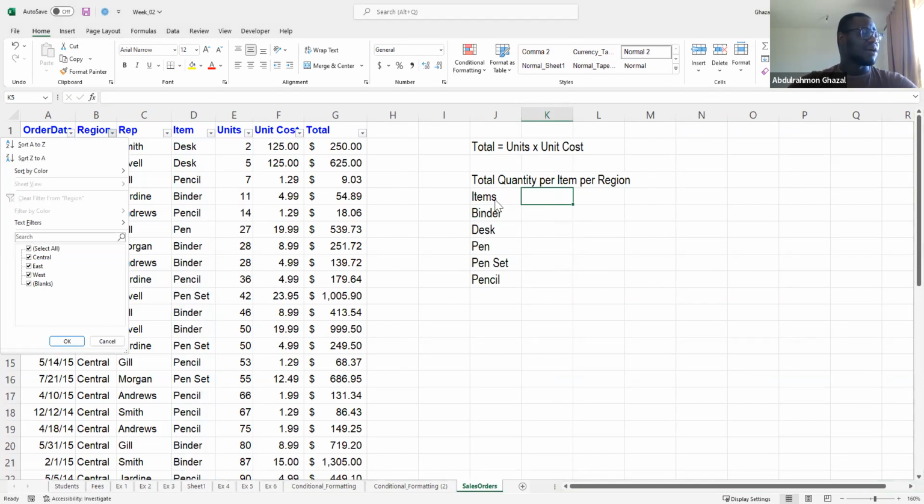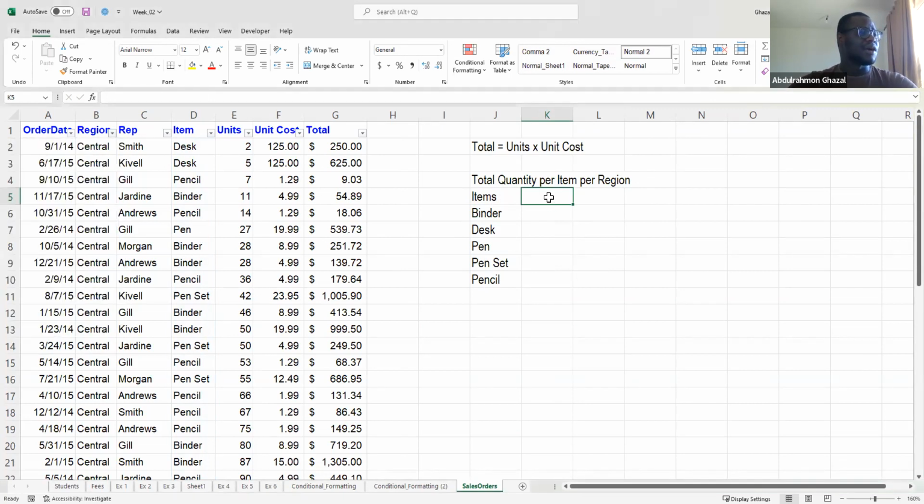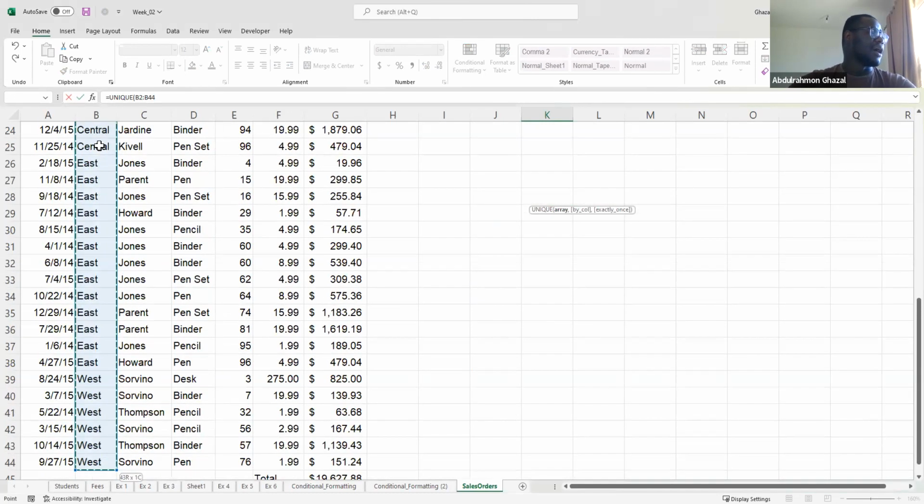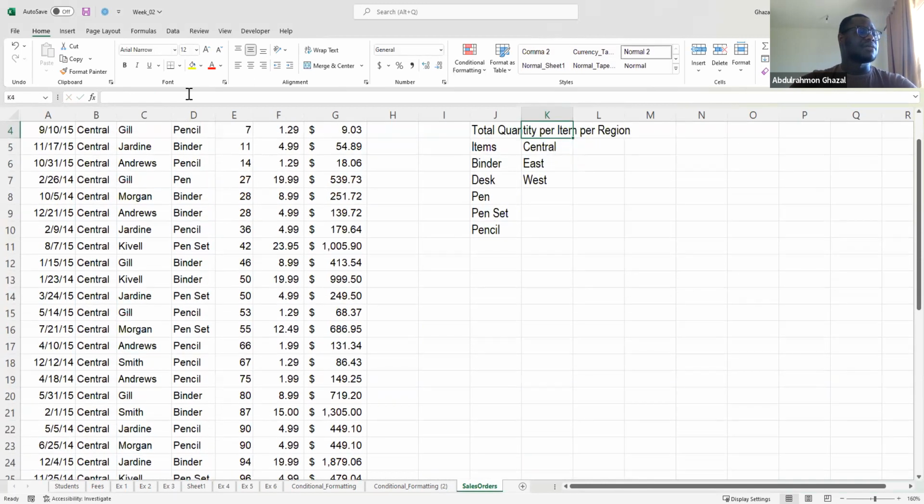Since we have east and west, we can do the same thing that we just did here, equal to, was it unique function. We go to the first value under the region. We go all the way down, which is B2 to B44. We close it as well, and we press enter.